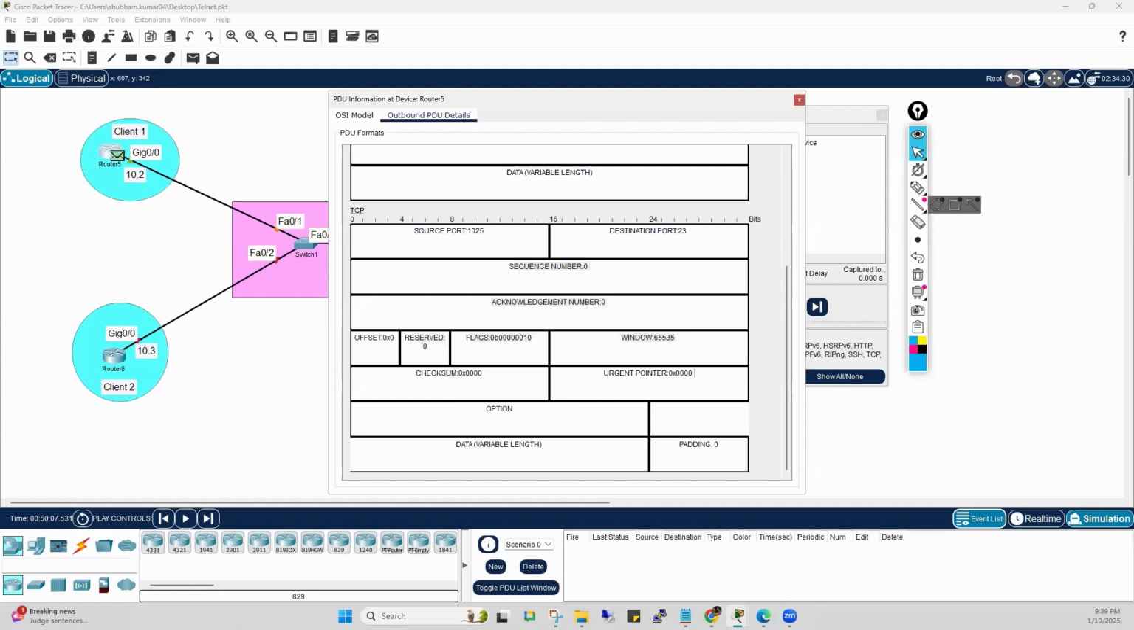For example, if you want to send any data or process any data on an immediate basis, the urgent pointer field will be on. Getting my point? Now, the next one is option. What is option? Option is used generally when we have the concept of MSS, right? Now, next one is data.